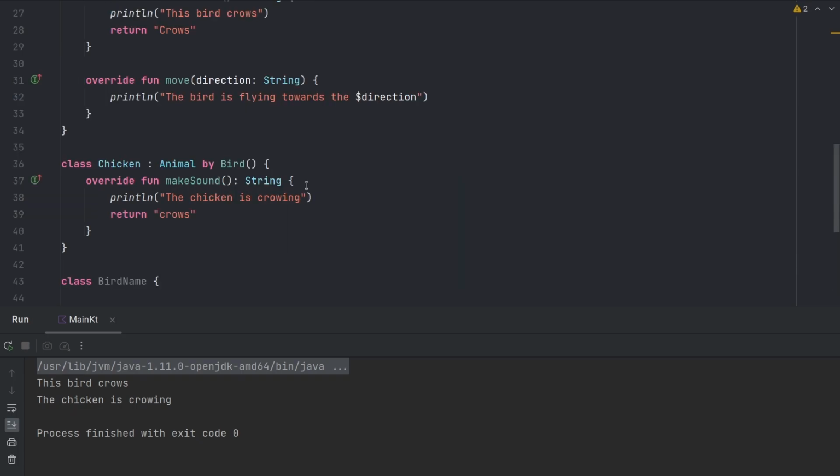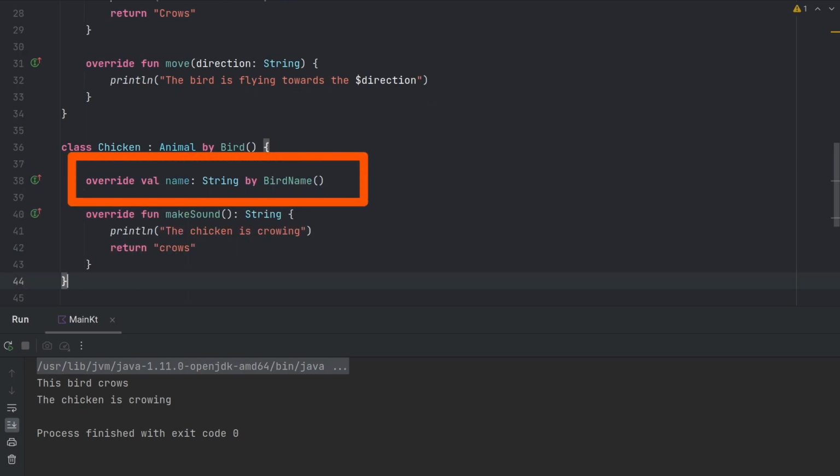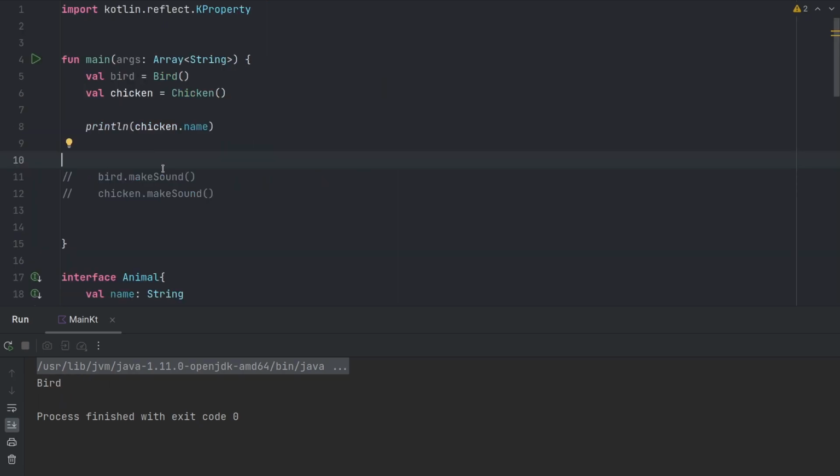Head over to your chicken class and delegate the name of the chicken to the bird name class. To provide a delegate, you need to have the following syntax. One, provide the mutability identifier. Next, provide the name, followed by the type. Then use the by keyword, followed by the class that you want to delegate to. Let us try and print out the chicken's name.